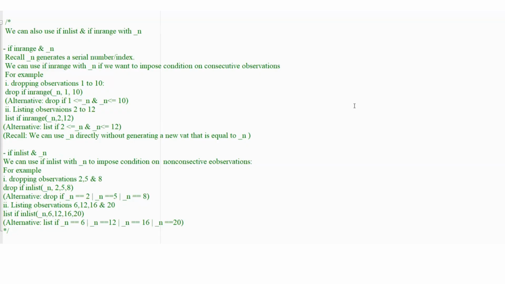So we can use if in range with underscore n if we want to impose a condition on consecutive observations. For example, say I want to drop the observations 1 to 10. So what we can do is just do drop if in range underscore n, because we know in range we specify the variable on whose values you want to impose the condition, which is underscore n in this case. And then we specify in range because you always specify the endpoints of the interval on which you want to impose the condition. So you want to impose it on 1 to 10, right?